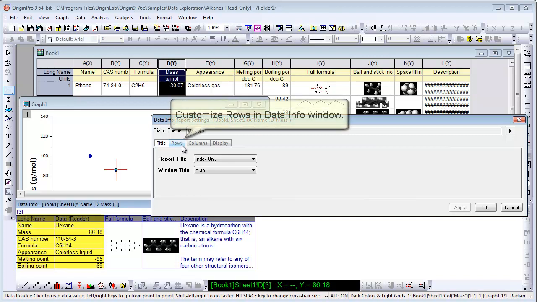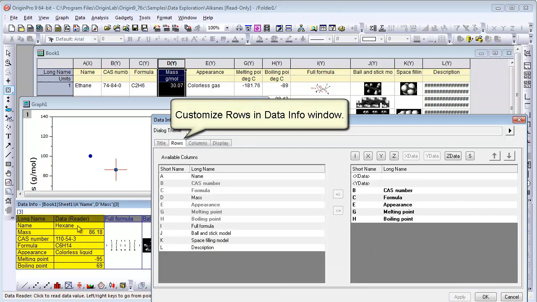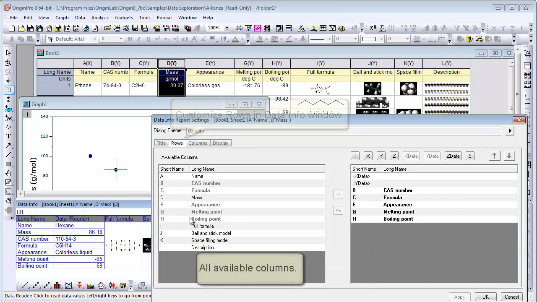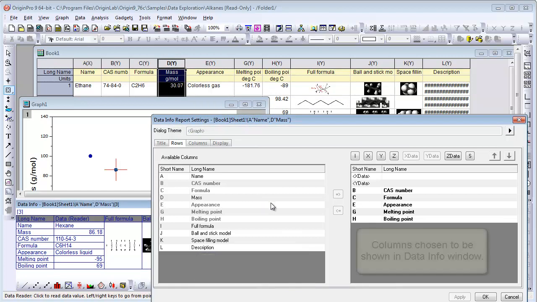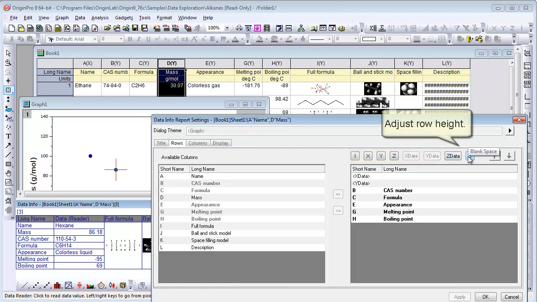The Row tab controls what column info will show in each row in the data info window. The left panel shows all available columns in the worksheet. The right panel shows the columns that have been chosen in the data info window. These buttons above provide an easy way to add row index, coordinates, and source data columns. The last S button allows the user to add blank space.